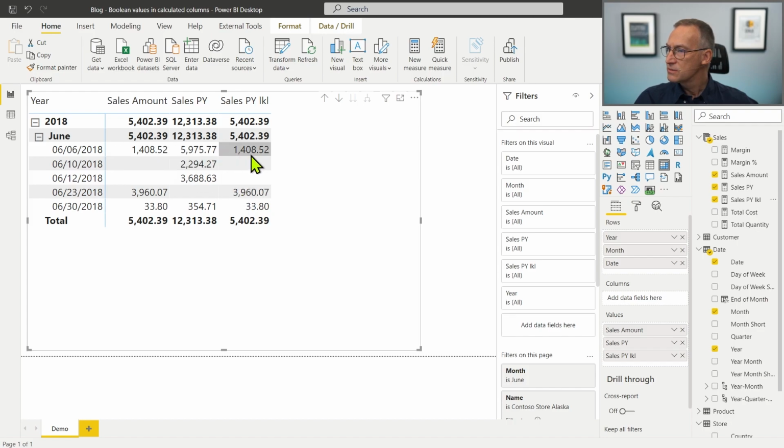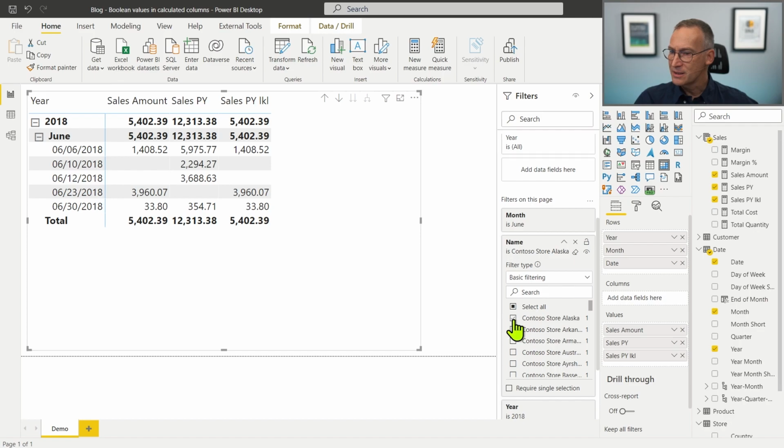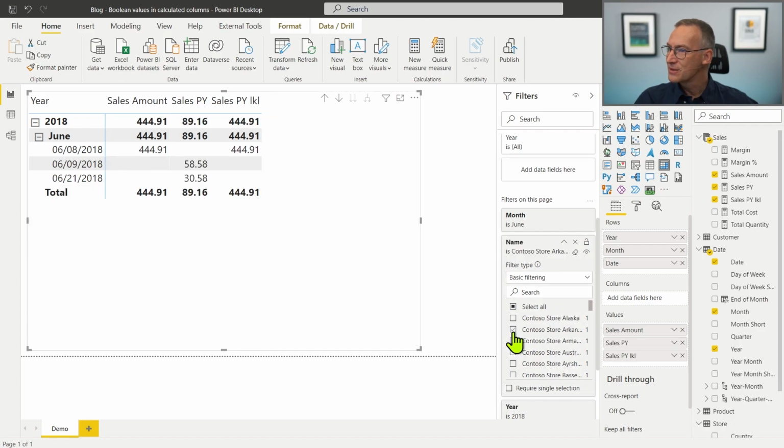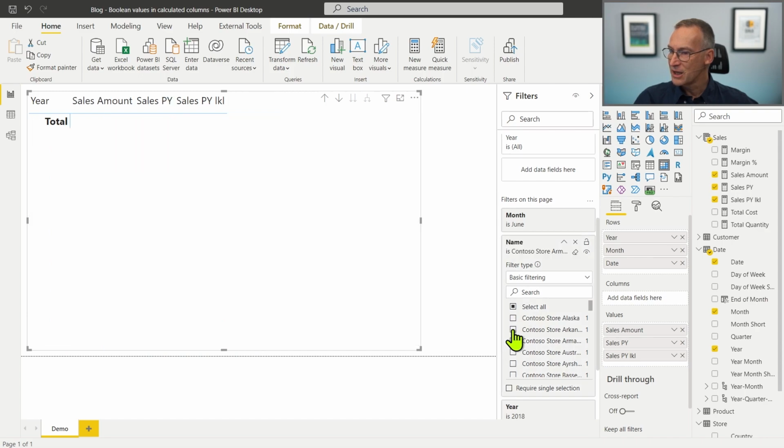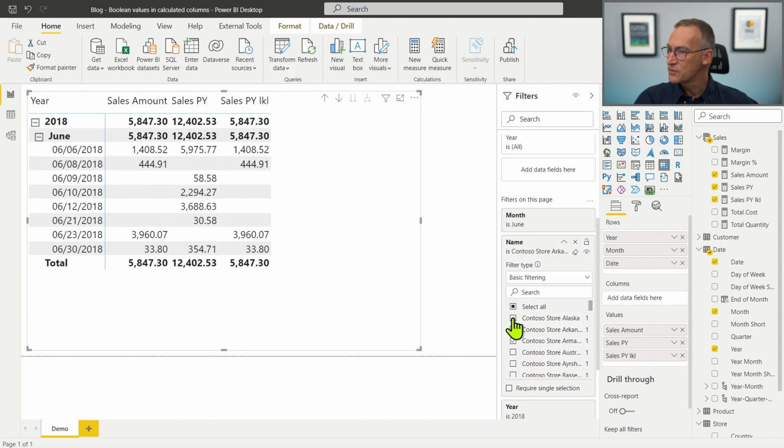It looks like it's working. Okay. But I think it's working only by chance. Let me see what happens if I make a selection over multiple stores, for example.